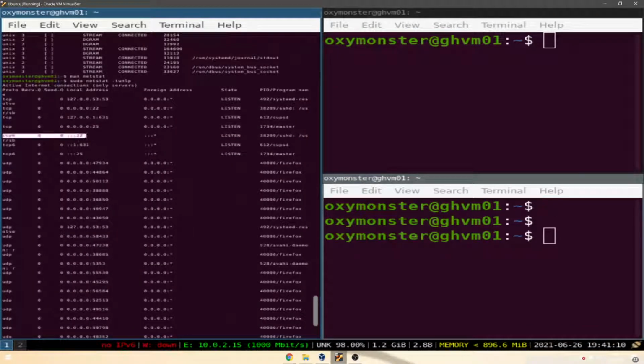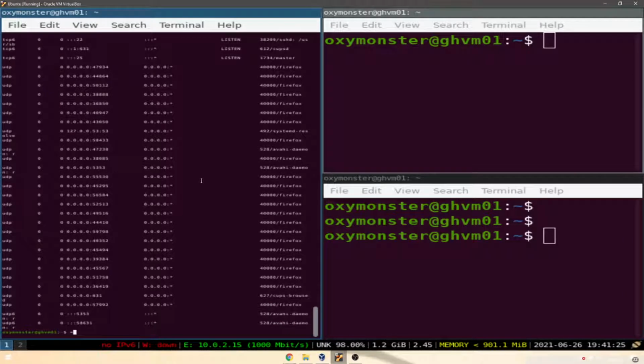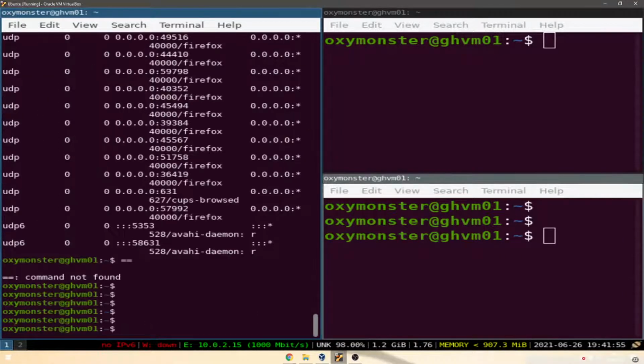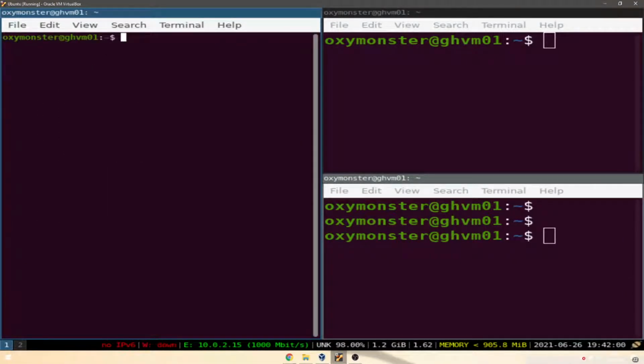The way I remembered it is, SS is 22. It's like two S's backwards. Showing here, listening. So the port number 22 for SSH is listening. So, alright, looking good. Let me zoom back in. So let's clear, and let's test out this bad boy.